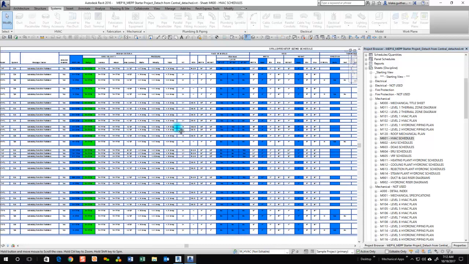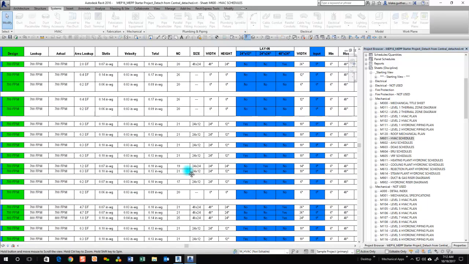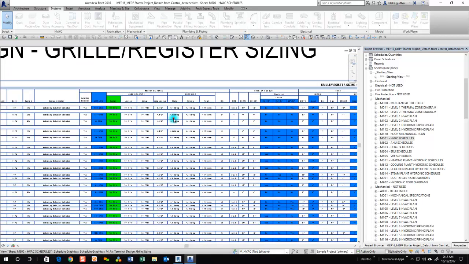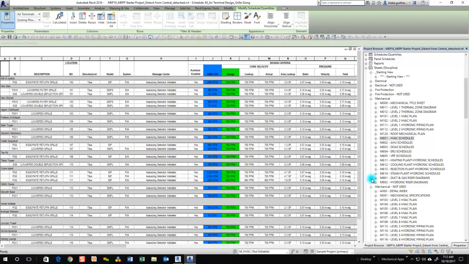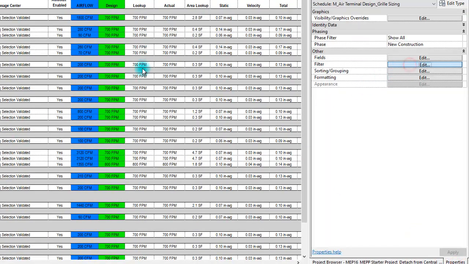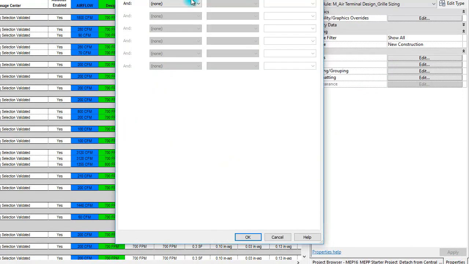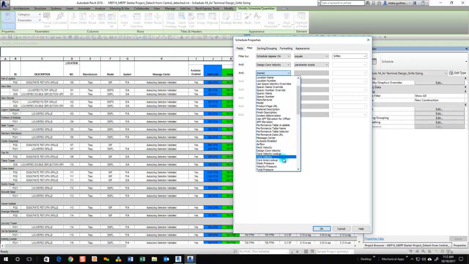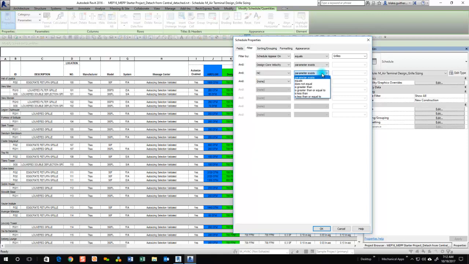Okay, so all these NC values are fairly low. However, I kind of see this schedule as being more of an error checking tool. So we could say, all right, let's filter this schedule by NC values. So only show us values that are greater than 25. So let's say you want to make sure all of your GRDs are less than 25 for an NC value.